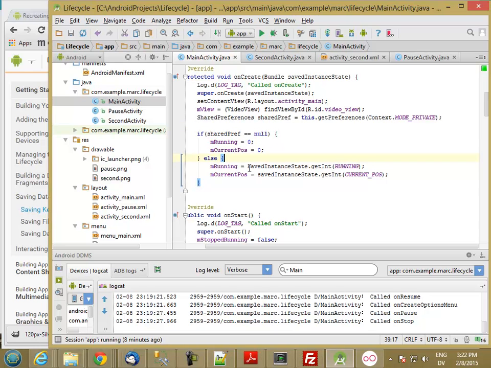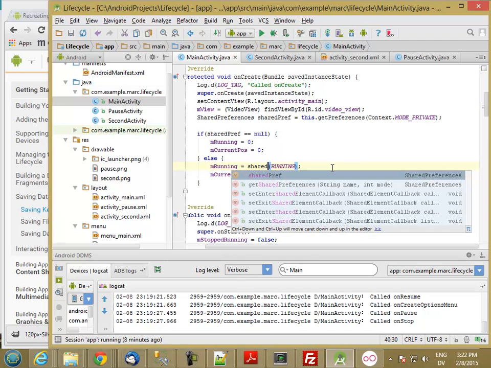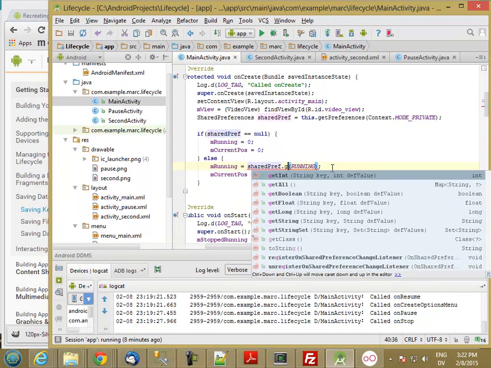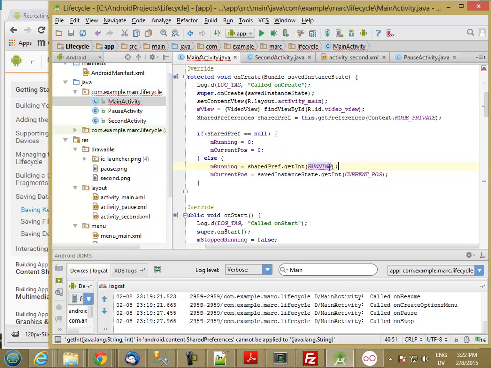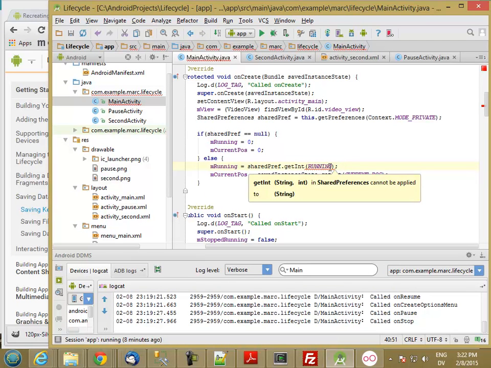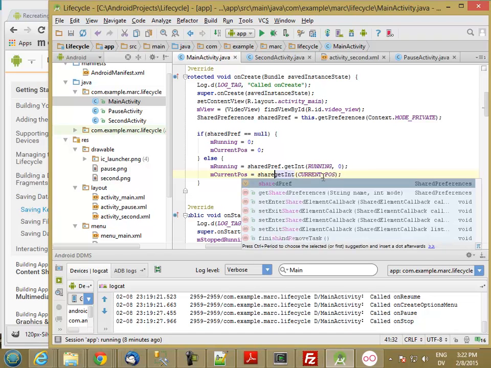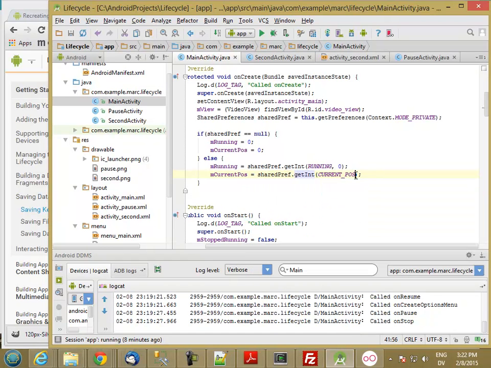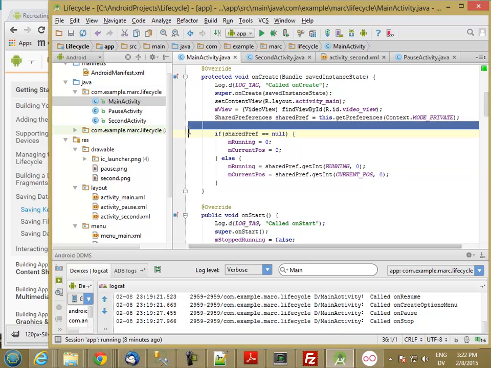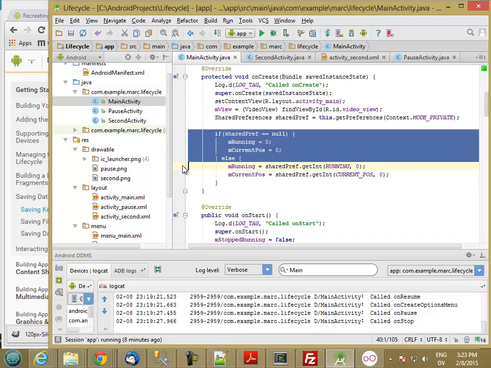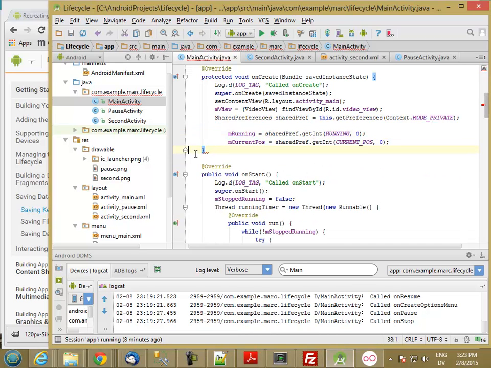Else, I'm going to set this to shared pref dot get int. And I need to specify a default value here. And then the same thing here. Like so. And I am pretty sure that this always returns 1. I just get the default value if it's not filled in. So let's get rid of that.